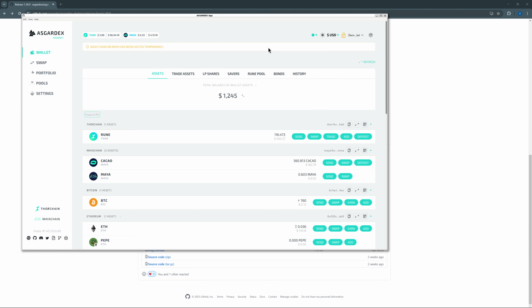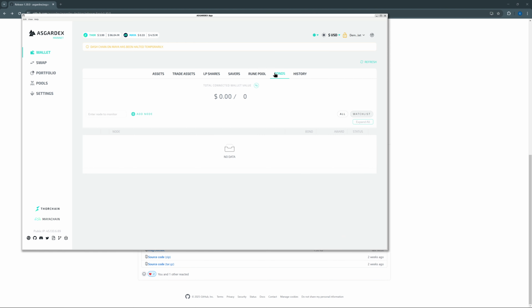I know in the next releases, there's planned to be secured assets, Chainflip integration, as well as adding node support for Mayachain as well.